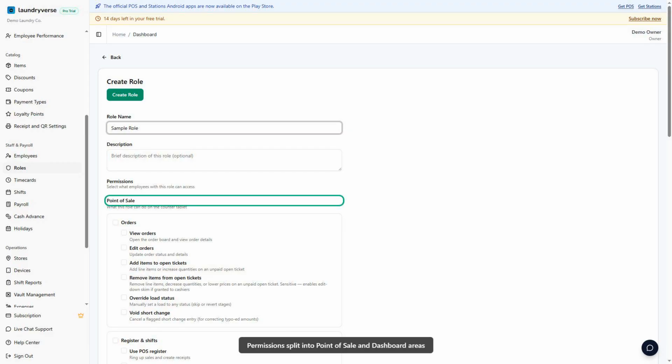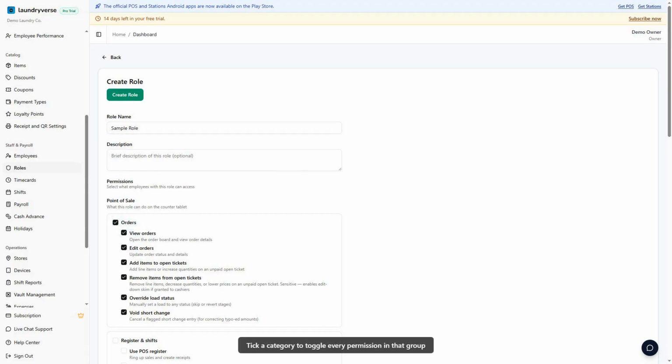Permissions split into 2 areas. Point of Sale covers the counter tablet. Dashboard covers the back office. Each area groups its permissions into categories for quick scanning. Tick a category checkbox to toggle every permission in that group at once. Use the individual checkboxes below it for finer control.